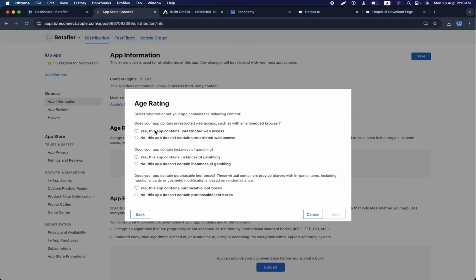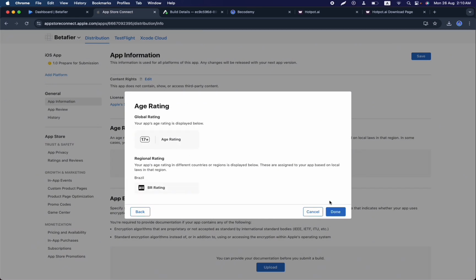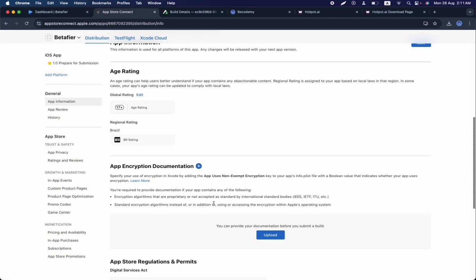Age rating, does this app contain unrestricted web access, no, we don't have anything like that. Does your app contain instances of gambling, no. And purchase loot boxes, no, we don't have anything like that, yeah. So as for categories, this app is not made for kids, so this app is for everyone, so 17 plus we can say. Then you can click this done, great.